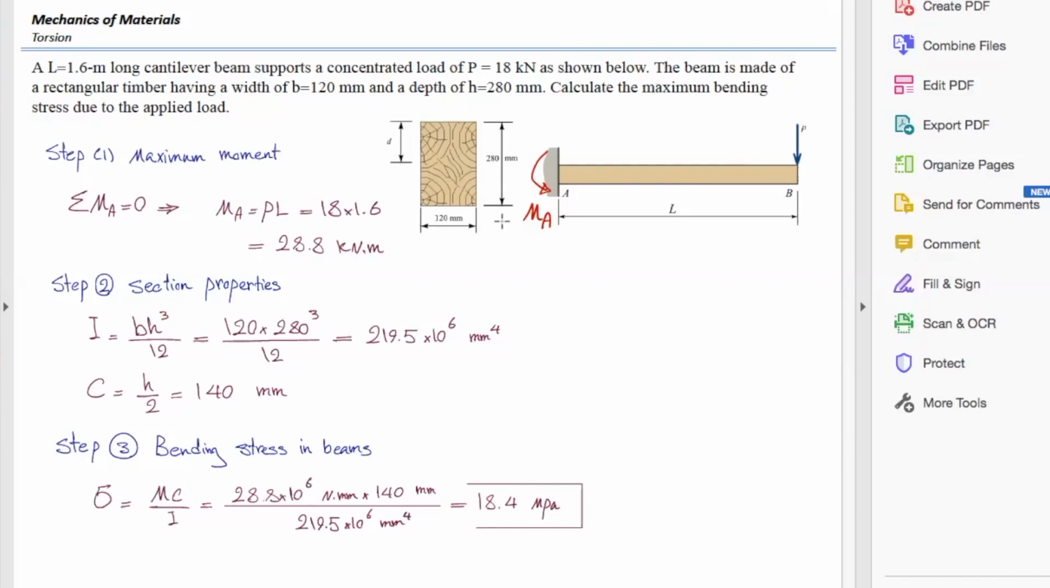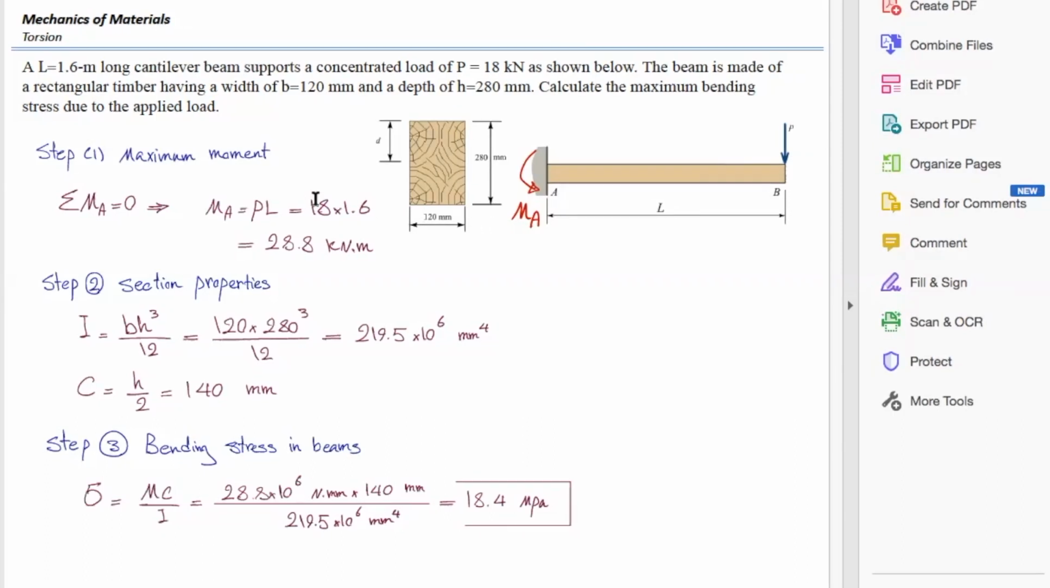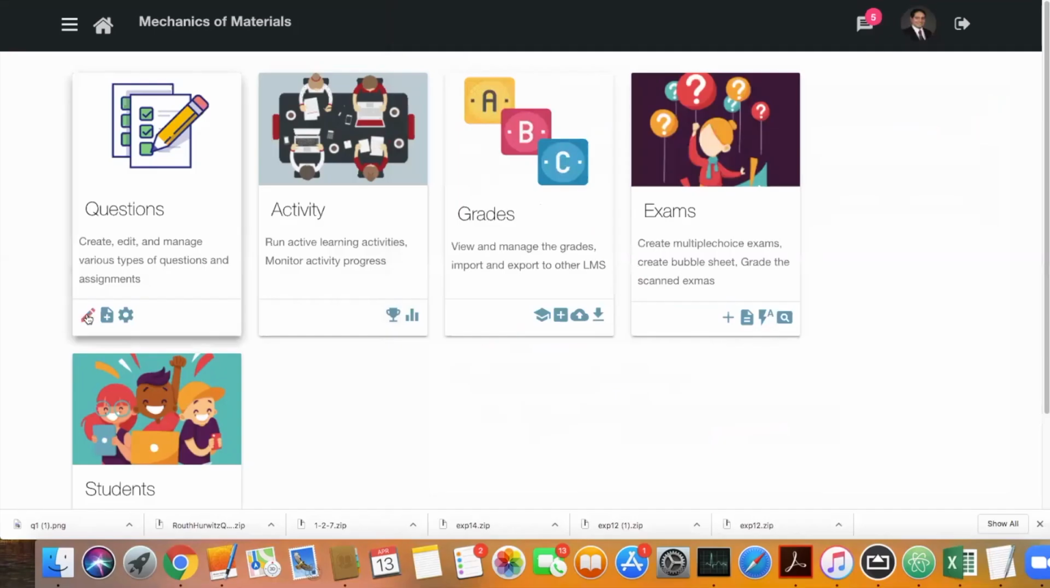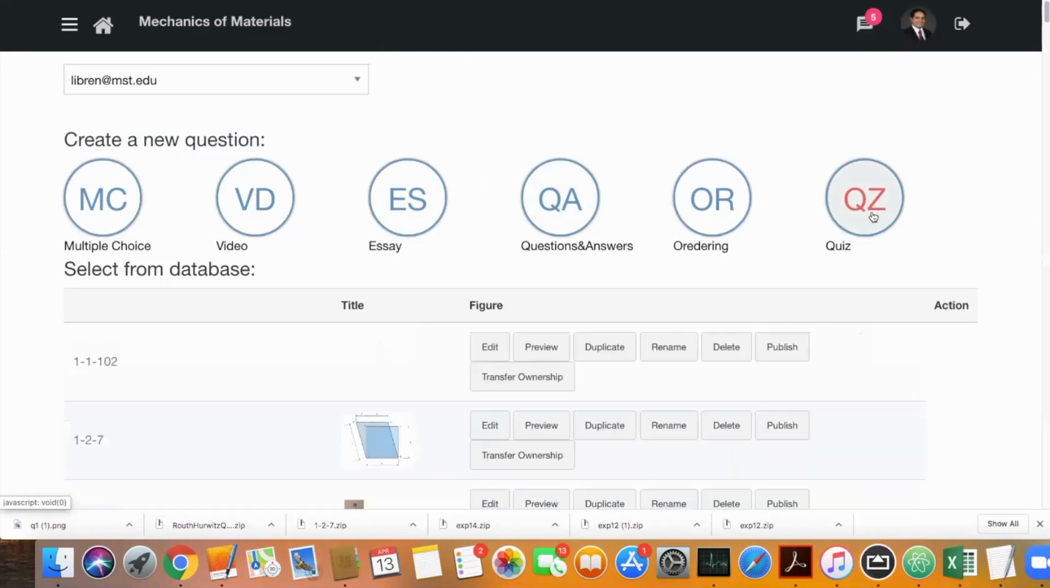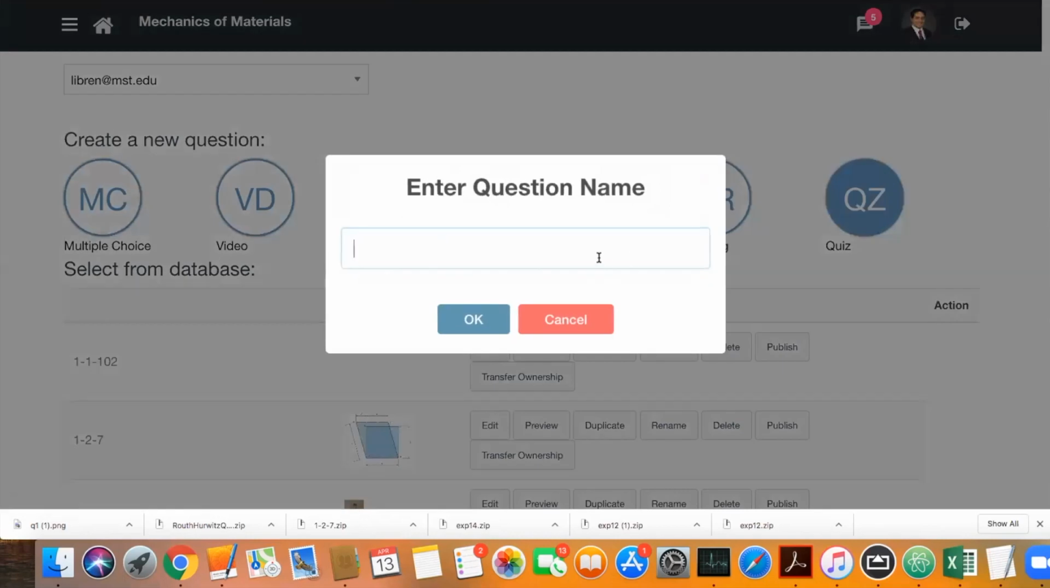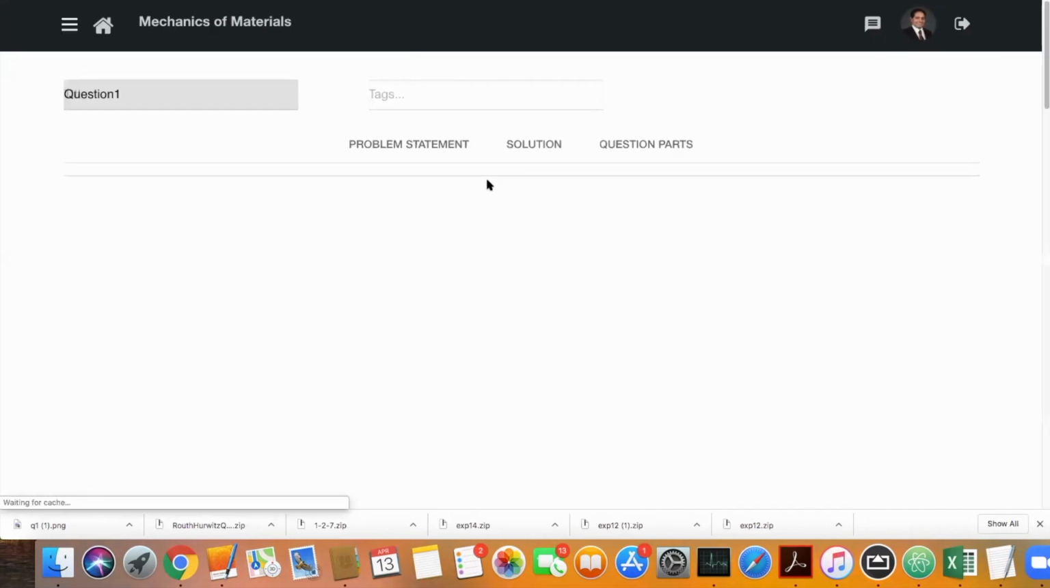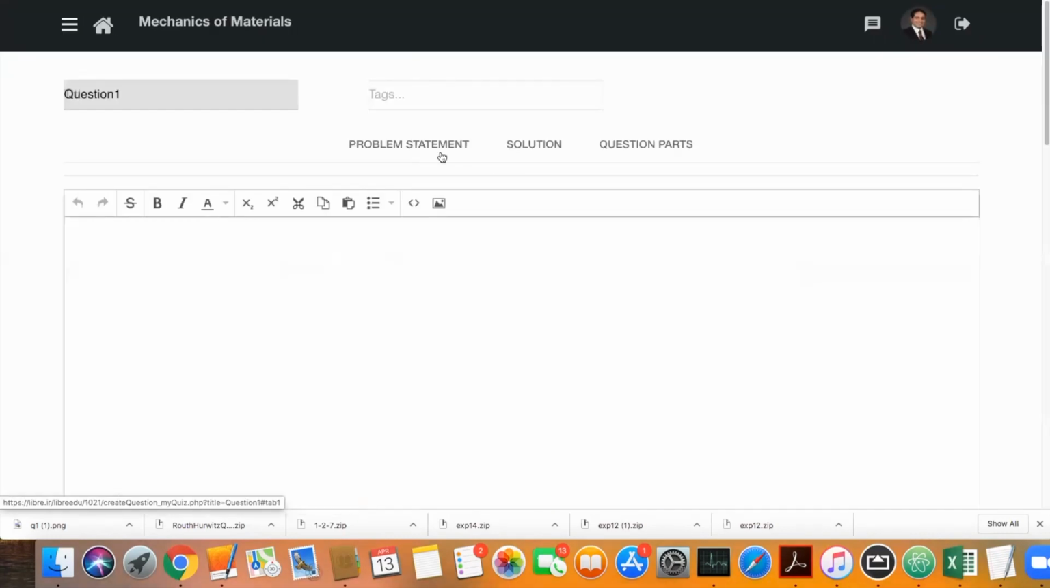All right, so let's say we want to convert this problem into a randomly generated question. I'm going to go to the create question option that you can see on your part, go to the quizzes, and then pick a name for that. Say, call it question 1. Once you get in there, there are 3 parts: the problem statement, the solution, and the question parts.